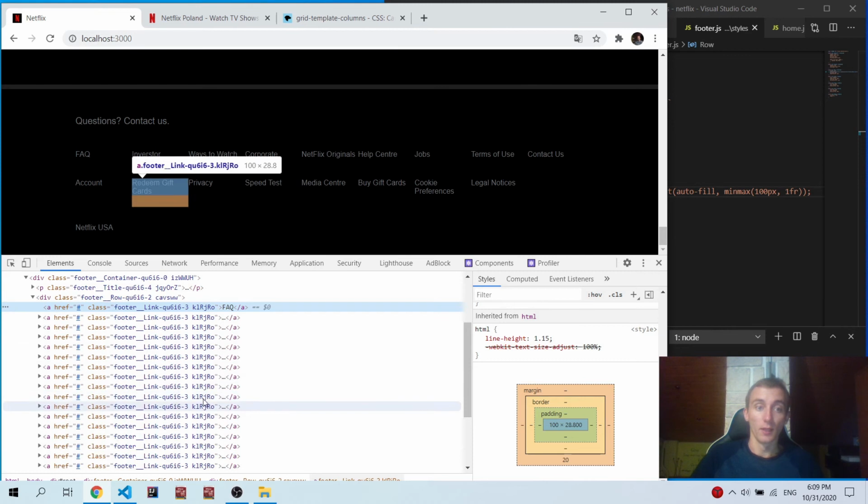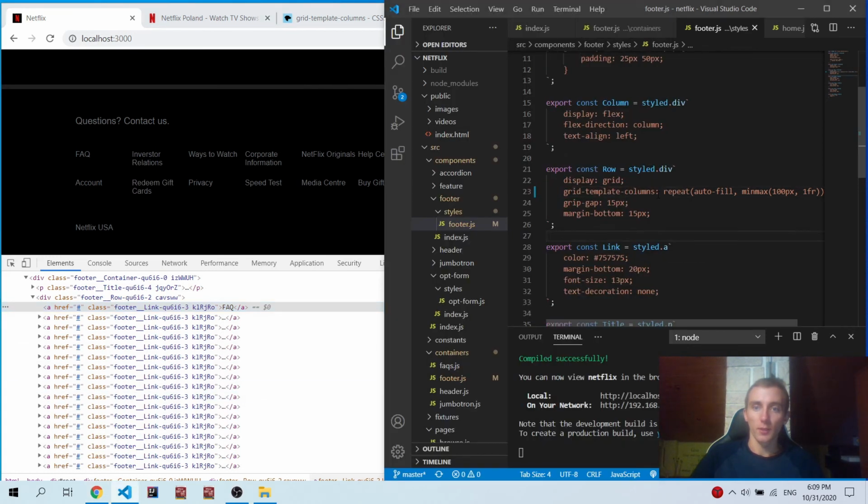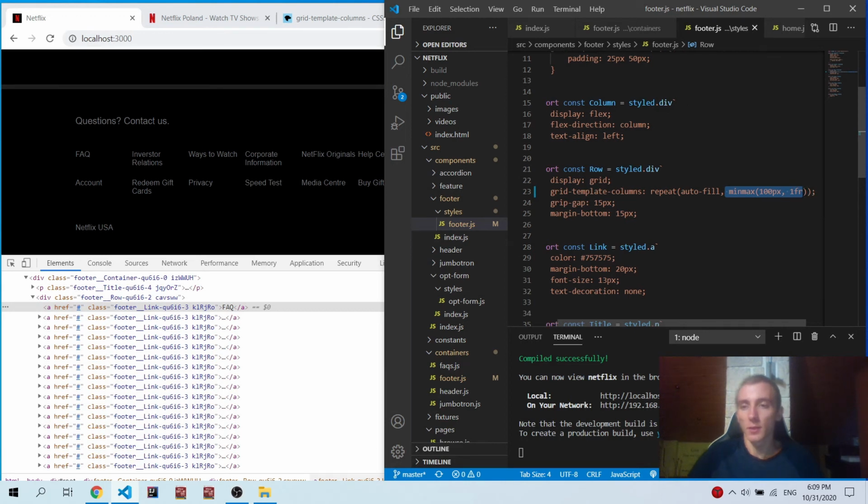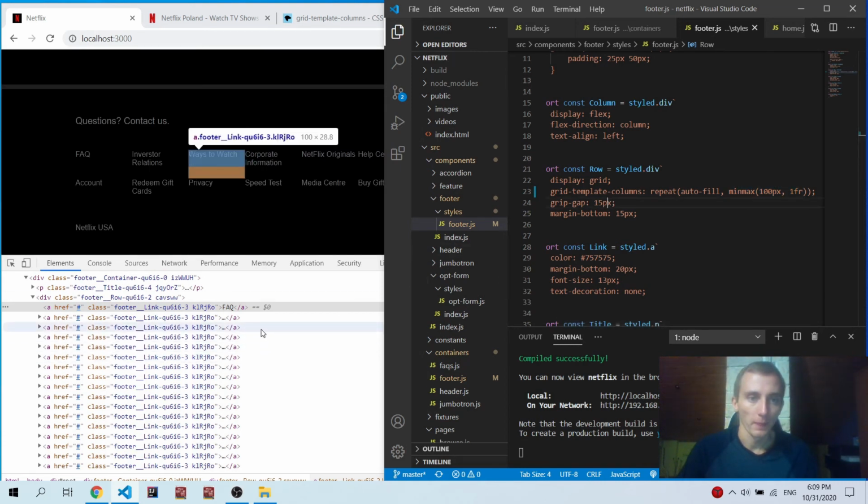So this is a grid template columns, autofill, and the minimum value of each item is 100 pixels and it's flexible. The grid gap is 15. So the grid gap is the orange.